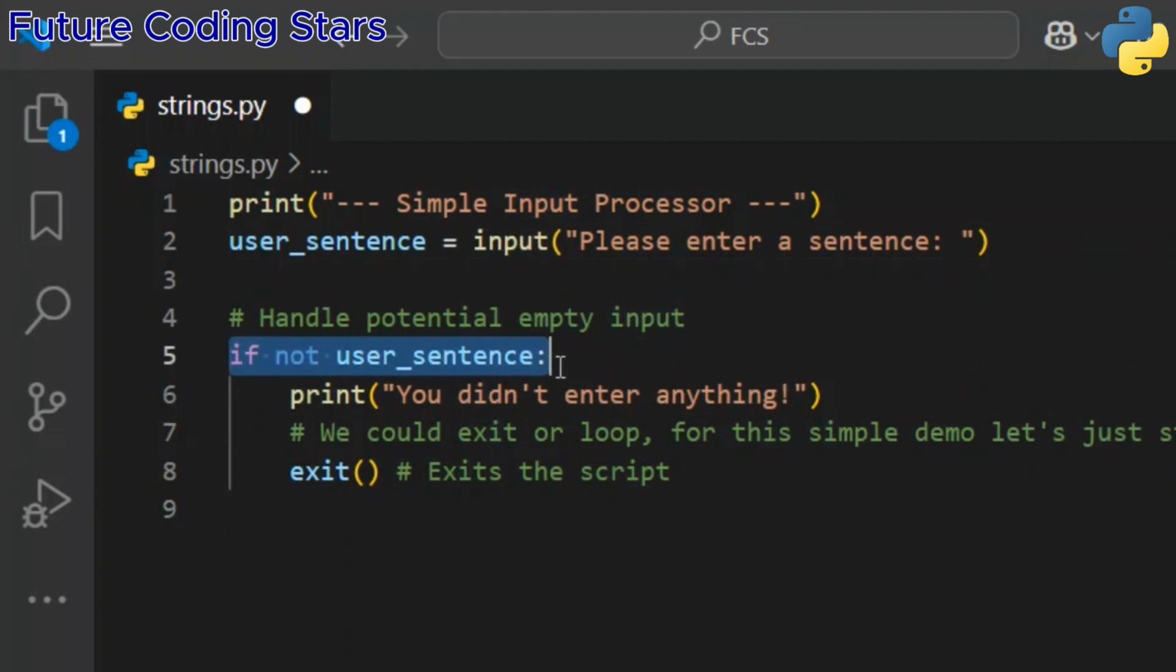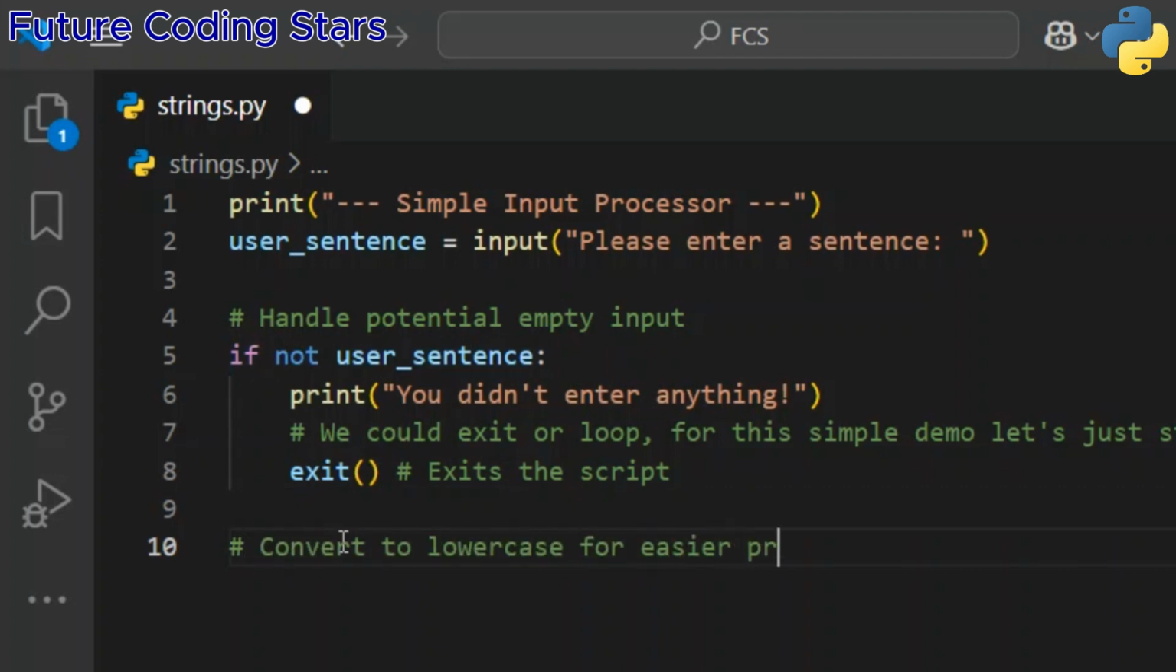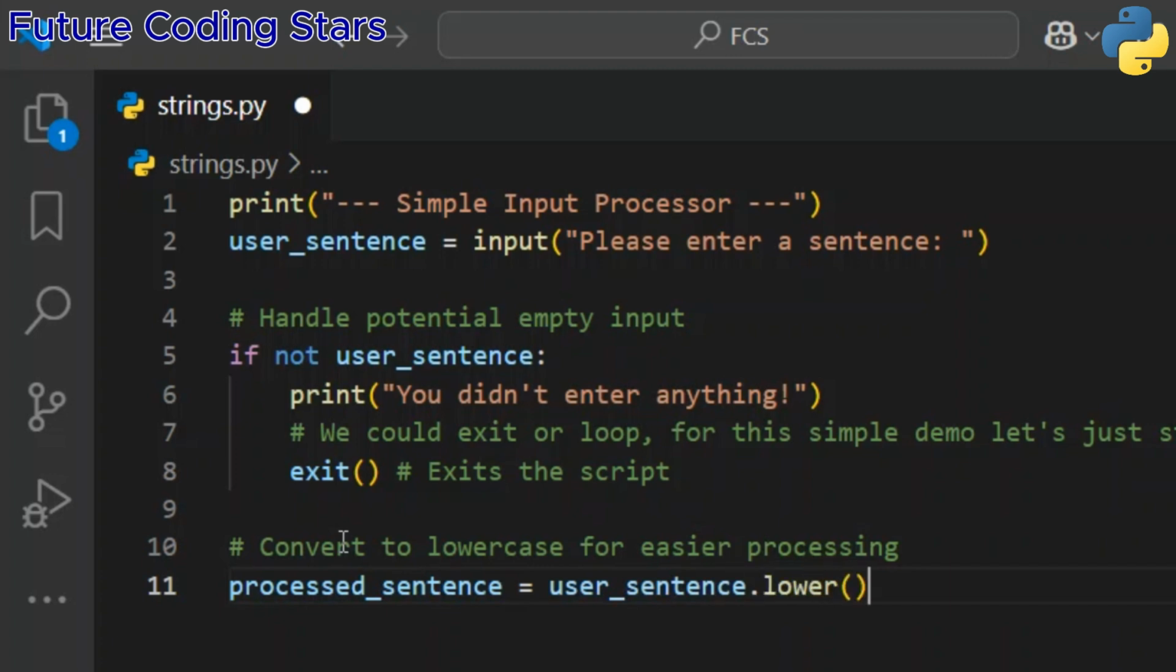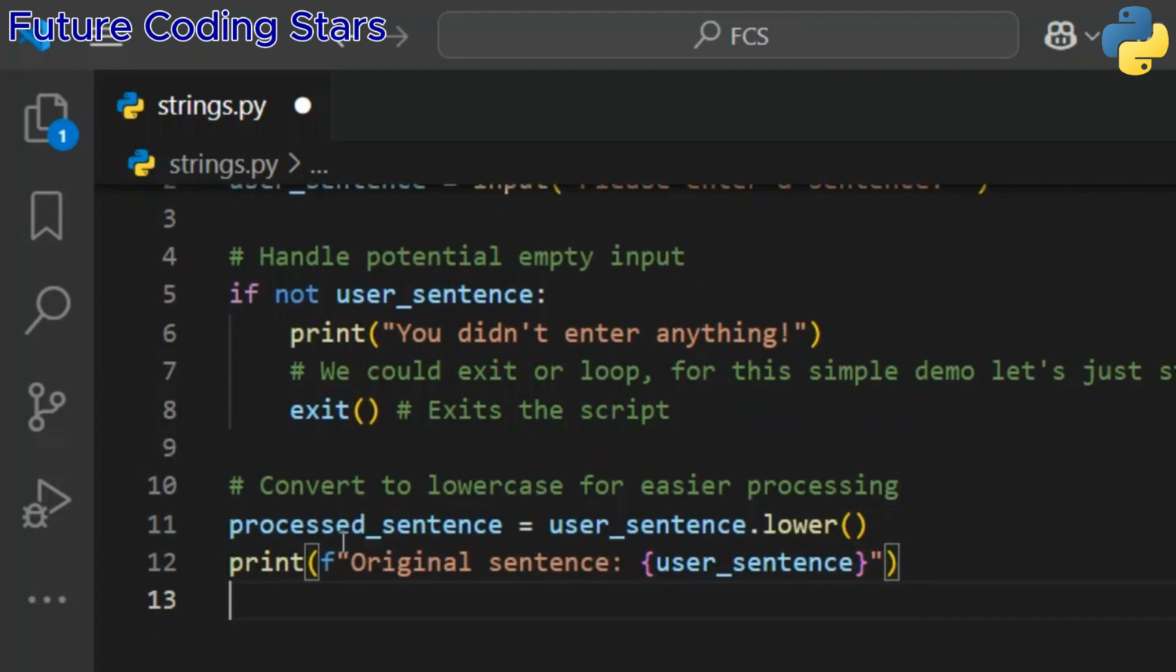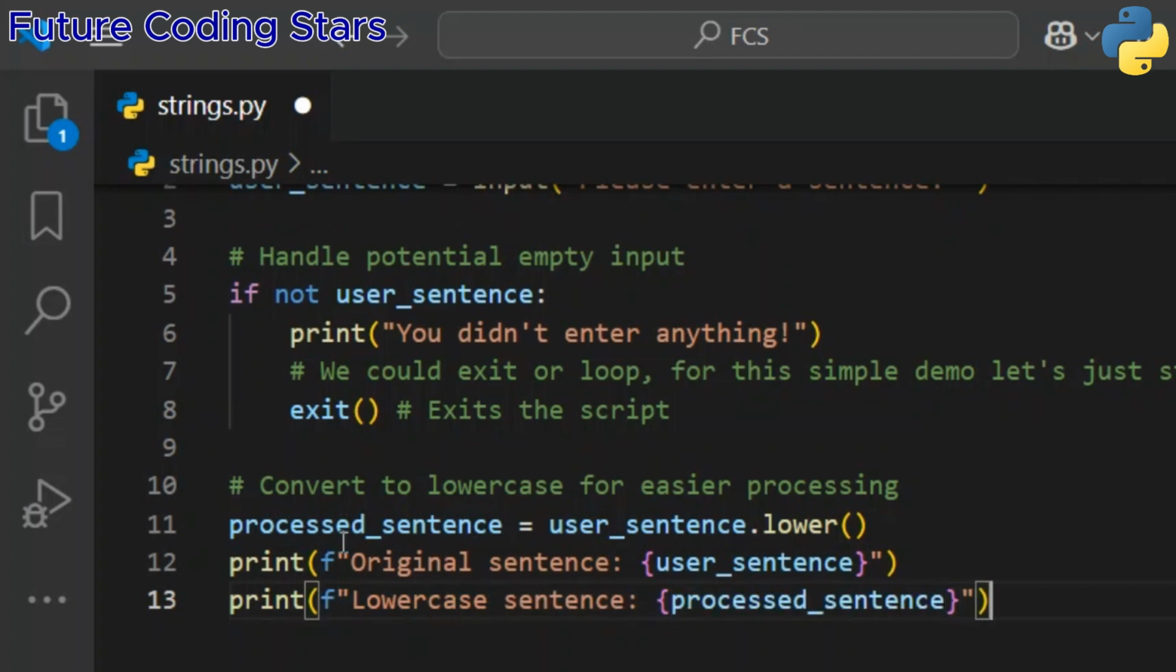Now let's make sure we process the text in a consistent way, regardless of how the user typed uppercase or lowercase letters. We'll convert the whole sentence to lowercase. Convert to lowercase for easier processing. processed_sentence = user_sentence.lower(). Print f"Original sentence: {user_sentence}". Print f"Lowercase sentence: {processed_sentence}".